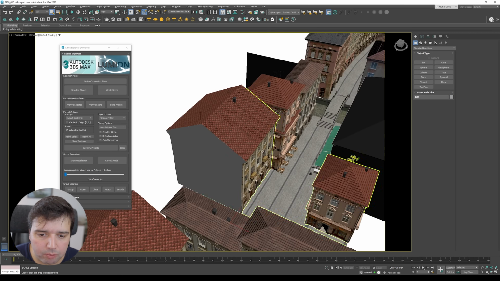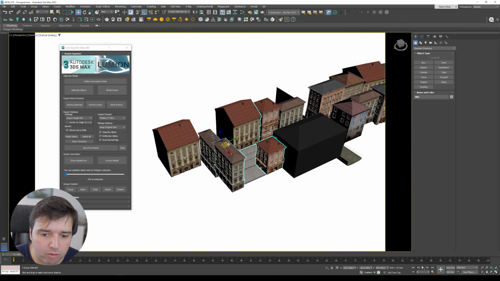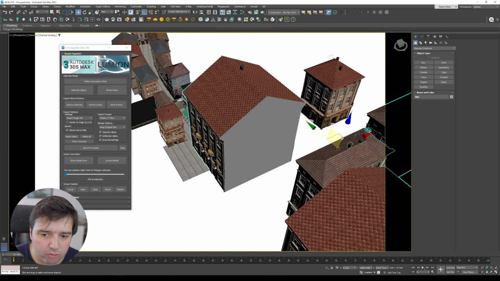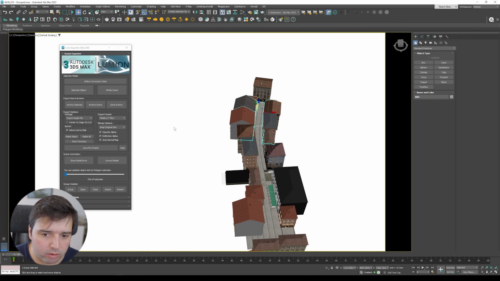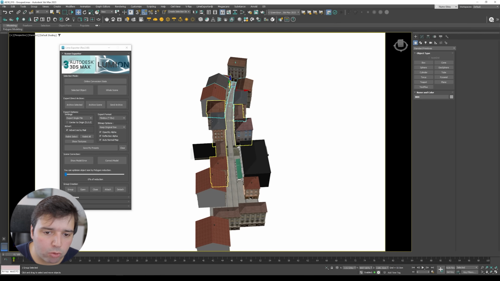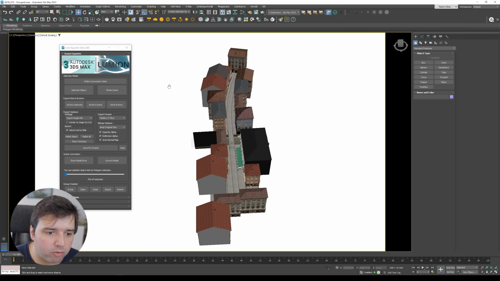Basically, what I did is I selected a couple of houses. For example, this is one group, this is another, and this is another. When I want to create a group, I click Group Creation, then Group, and I give it a name. Let's say this is 38, Part 1, and I press OK. Then you can create several groups.